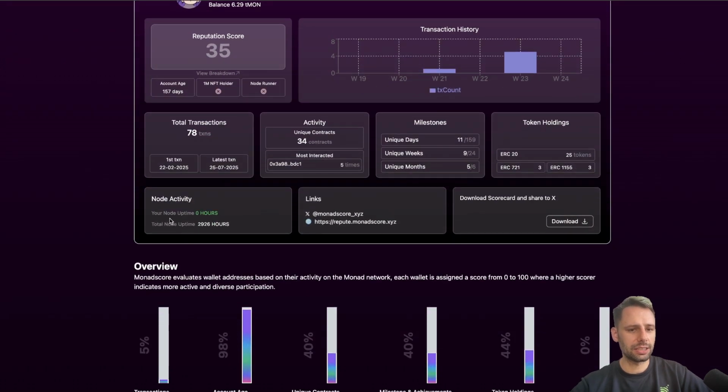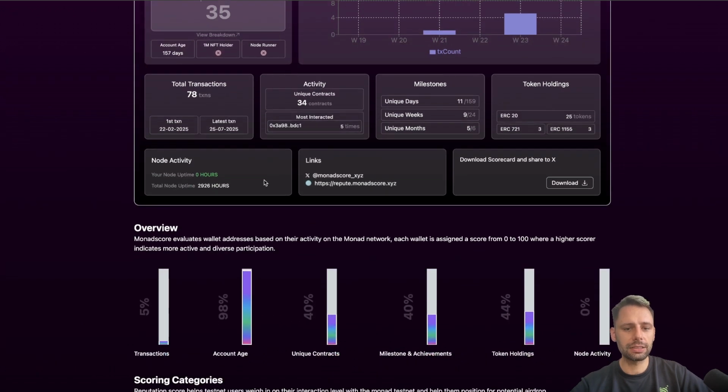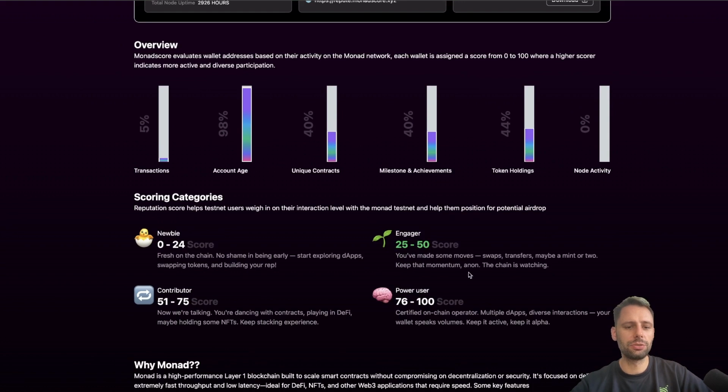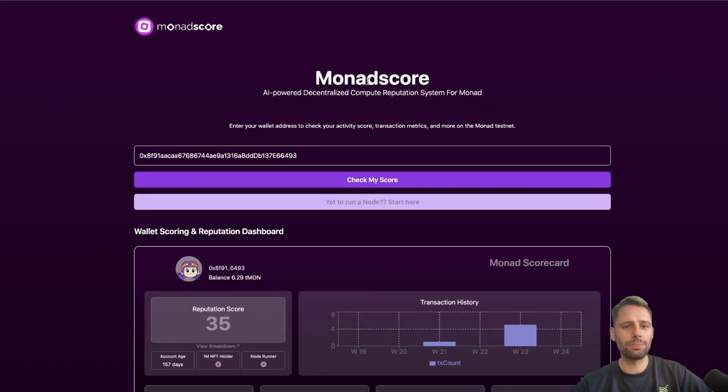Now you can see that there's no node uptime here in this one. That's basically it. You can see a nice overview in which category you fall. So you might want to try to get into one of those here. And yeah, that's basically the Monad score.